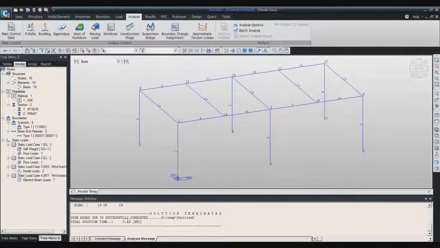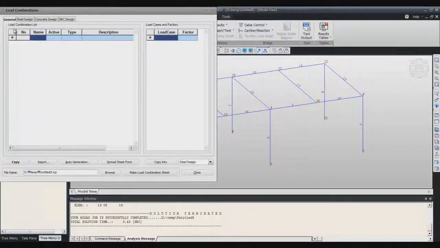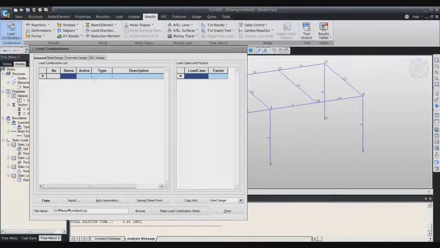So it took only 0.43 seconds to perform the analysis. Now, before showing the result, I will create two more load combinations. As it is a linear analysis, you can create a load combination directly in the pre-post. I will give it a name.